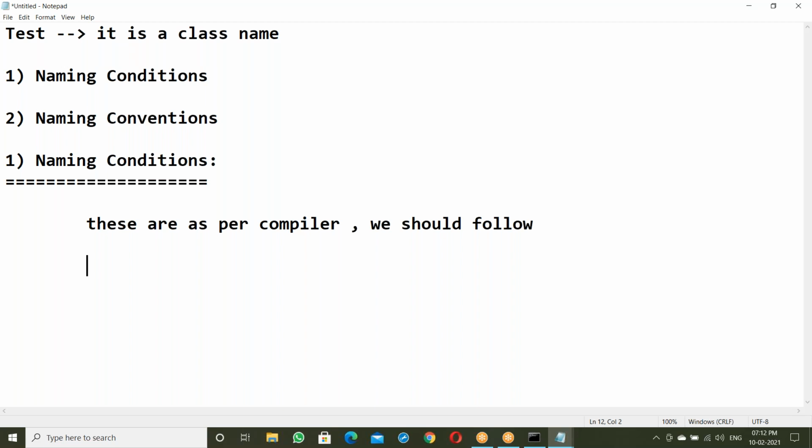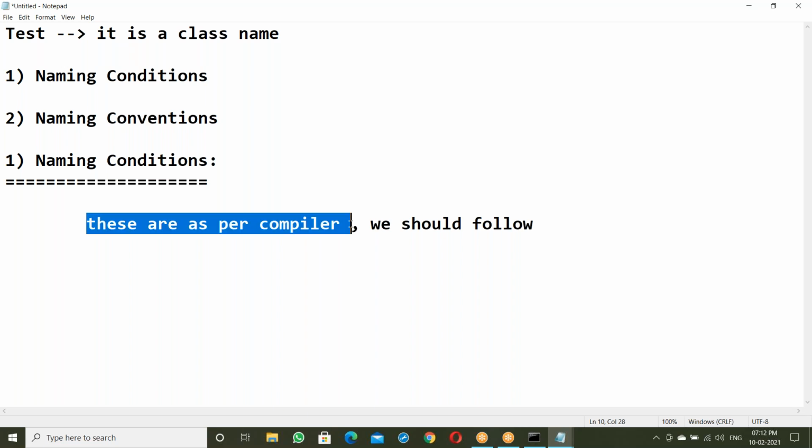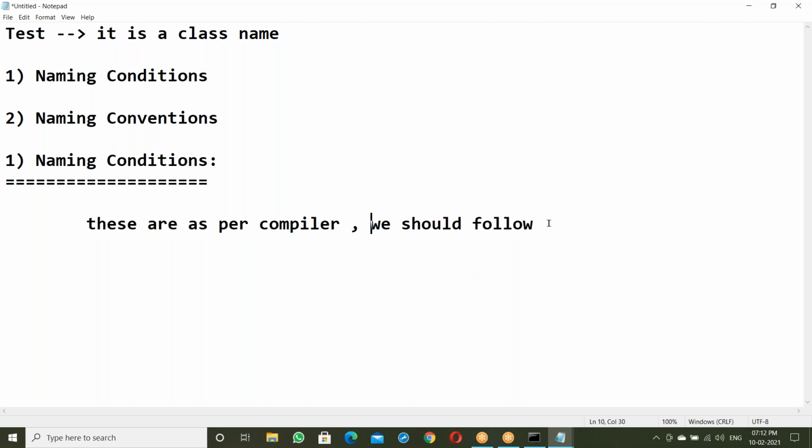Otherwise, error message. Naming conditions you have to follow as per compiler style. We should follow them, otherwise the compiler will not accept it here. Okay. Now, what are the conditions? Naming conditions. First one, class name.